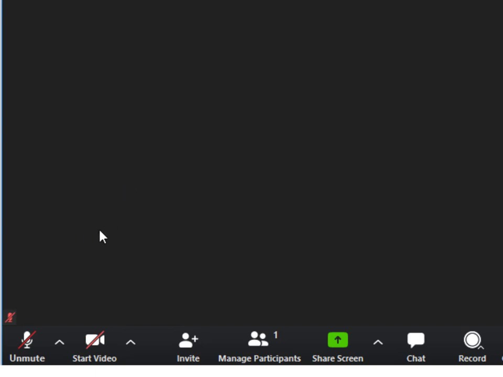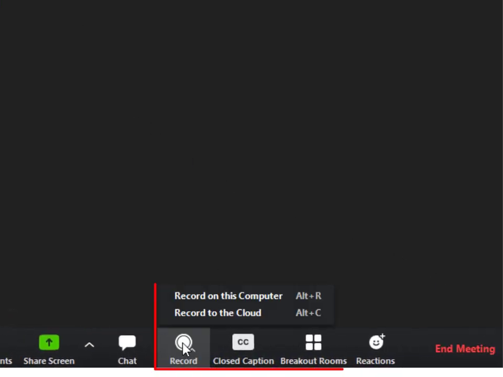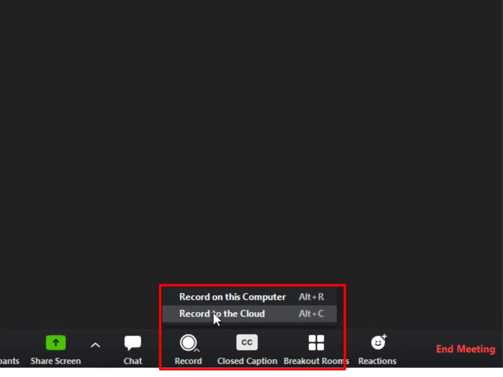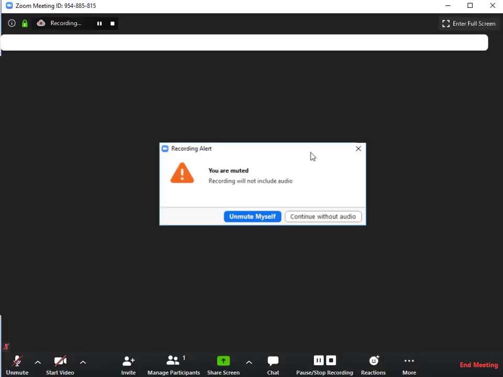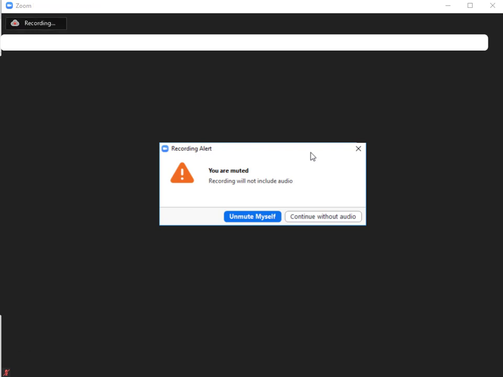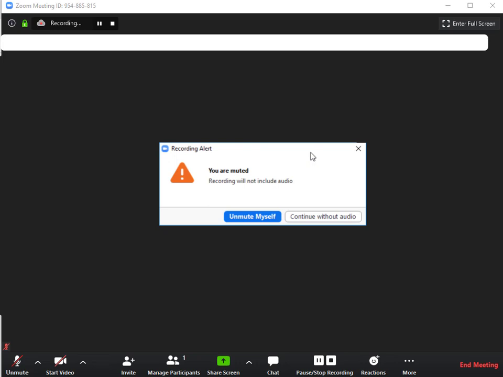Speakers are not nearly as important in lecture capture either, but you'll want to make sure that you are unmuted and that you are recording. So here's the record button. I'm going to record to the cloud. That is going to be the easiest way to share it with your students without having to download the video and take storage space on Canvas.